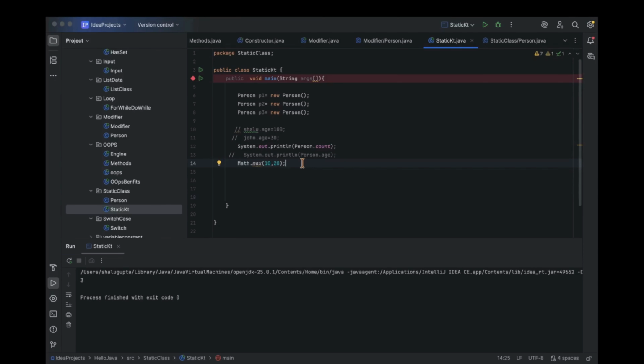Finally, remember this rule: static belongs to the class, non-static belongs to the object. Static improves memory usage, code reusability and performance as well. So that's it for this video, and I hope this concept of the static keyword is clear to you now.